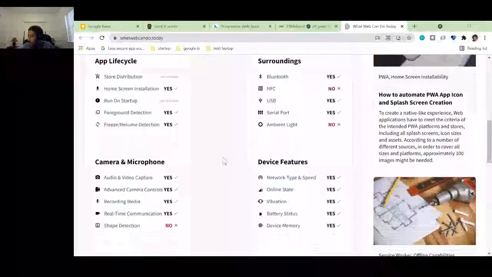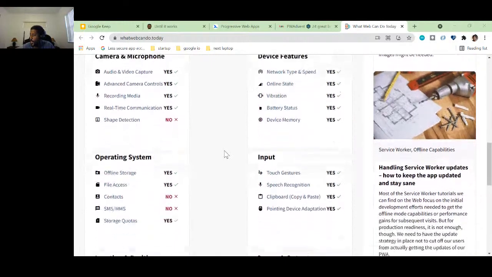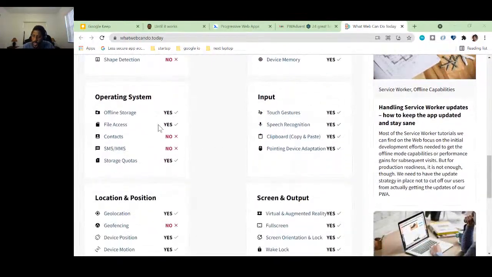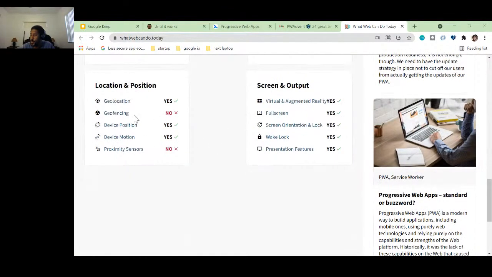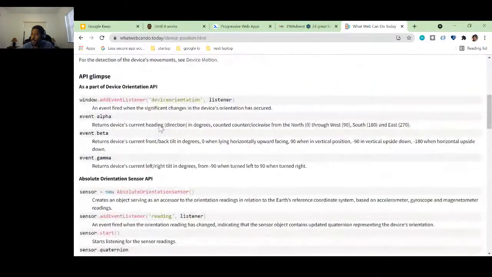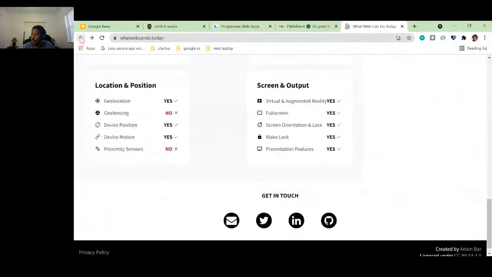Let's see. Oh, so like access to the camera, advanced camera controls, recording. So you can do all that from the web, which is cool. Like I said, the vibrations, online state, a lot of cool stuff that you can do. File access is another big one. Touch gestures, geolocation, but not geofencing yet. So you can see the device motion and the position. So it's pretty cool. You get a lot of stuff here. So you can kind of check out, and if you click one, it gives you more information about that API. So yeah, PWA is pretty awesome.